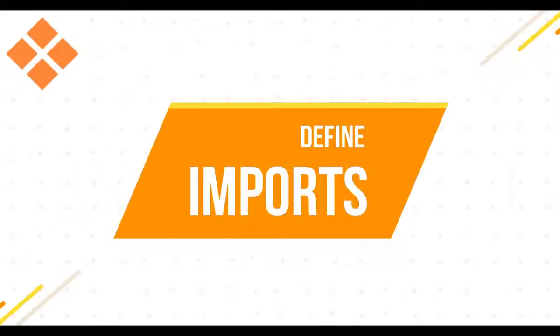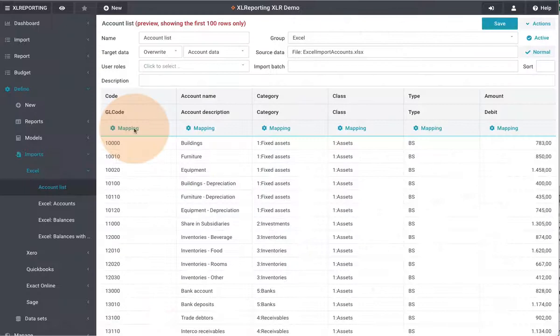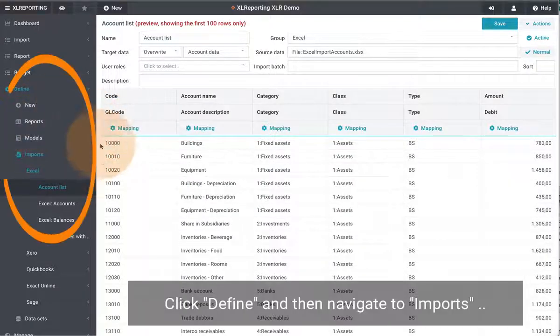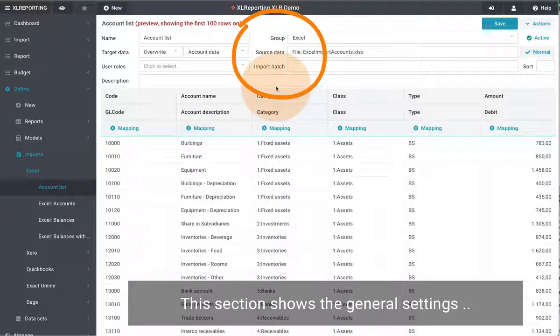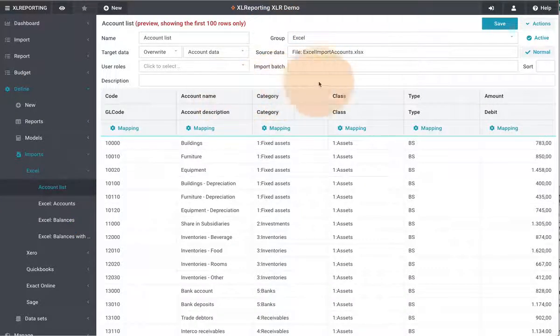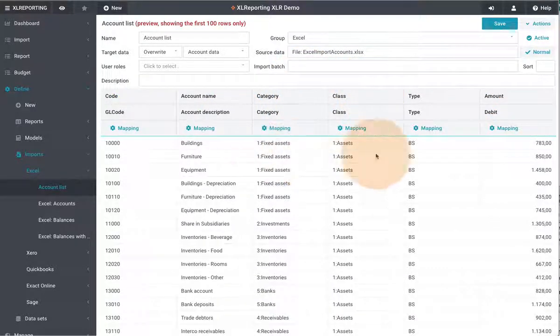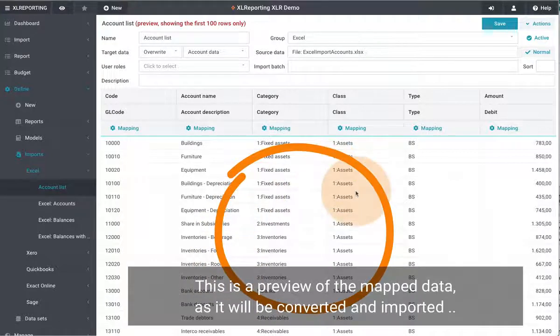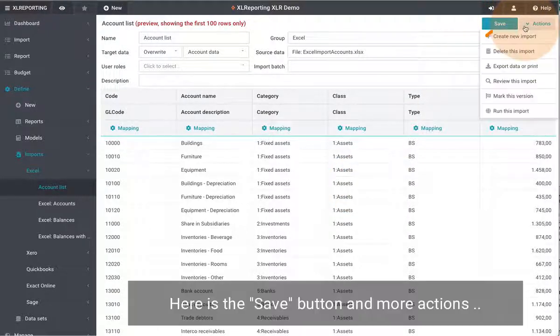This video shows how to define imports in XLReporting. We will take you through the main steps: the Define menu, the top section, which shows the general settings of this import, the mapping of the fields in your source data to the columns in your dataset, a preview of the data as it would be converted and imported into your dataset if you run this, and finally we have the Save button and the Actions menu.